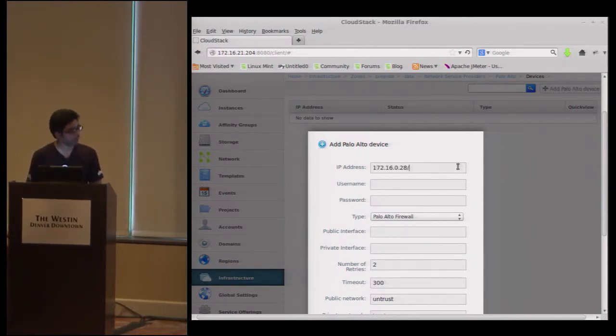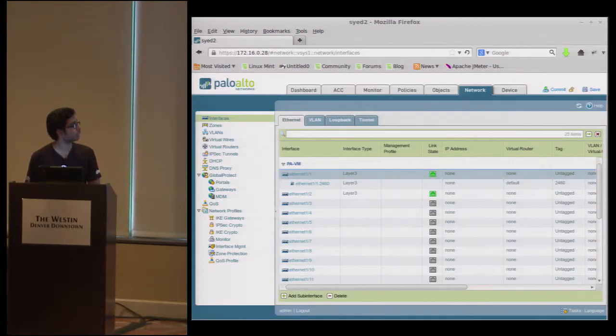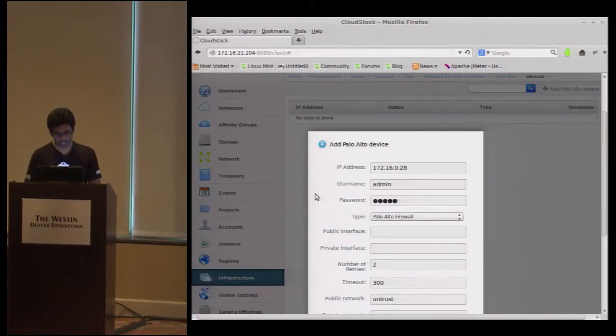I'll add this, my Palo Alto's IP, username admin, Palo Alto. So the public interface, if you remember, was Ethernet 1/1, this one. Okay, so this is the public interface, and Ethernet 1/2 is the private interface. So let's just add that. Ethernet 1/1, Ethernet 1/2. Right.